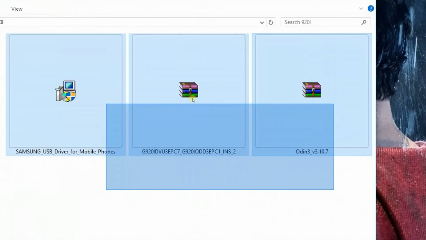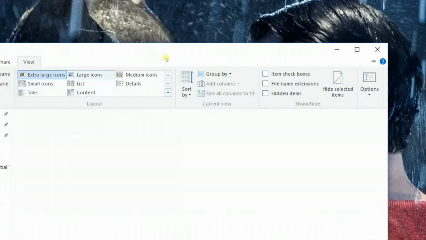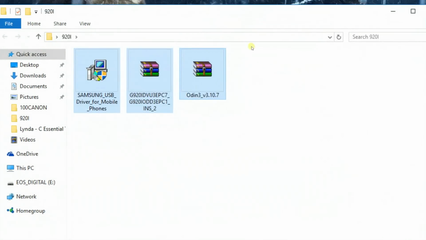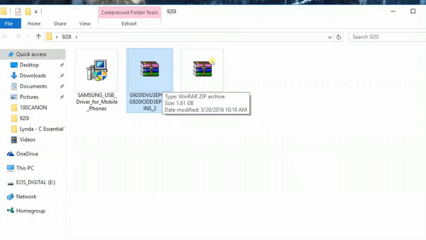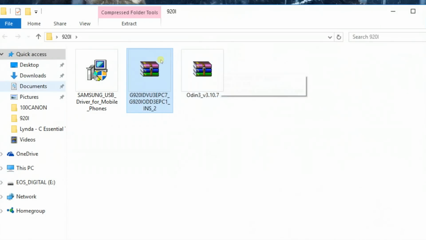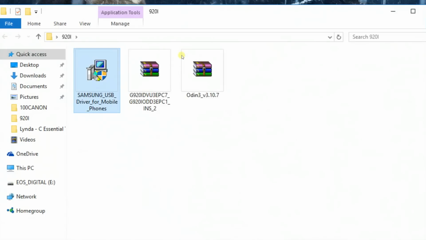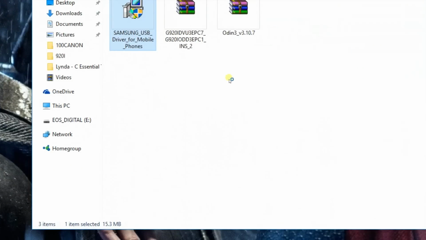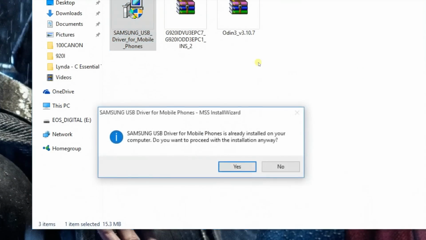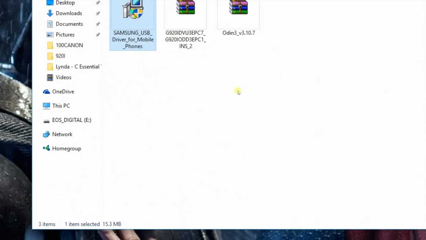These are the files that I downloaded and placed on my desktop. Let me switch to the larger icon view. This is the main firmware file, SM-G920I, which is for the S6. This is the Odin file. First, go ahead and install the Samsung USB driver on your computer. As you can see, it says that I already have it installed, so I'm just going to cancel the installation.